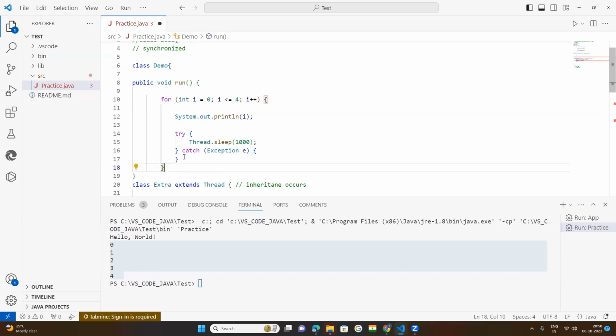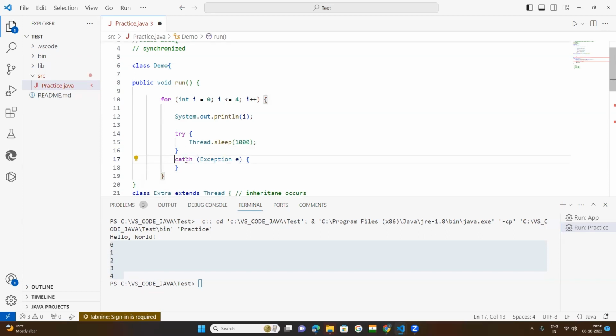Try block closed, then the catch block. We need to put this here, otherwise confusion may be there. Catch block closed, try block closed. Now one more brace we need to keep here. Now the total thread class code is kept separately under another class.